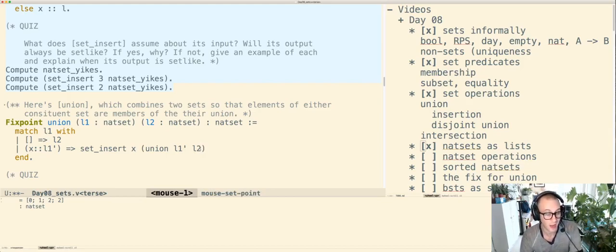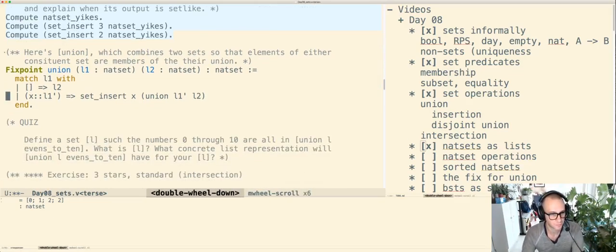Here we're doing recursion on L1. That's the subject of our loop, our recursion. But we could have just as easily done it on L2. I just happen to like choosing the first argument. I think it's kind of a standard convention.